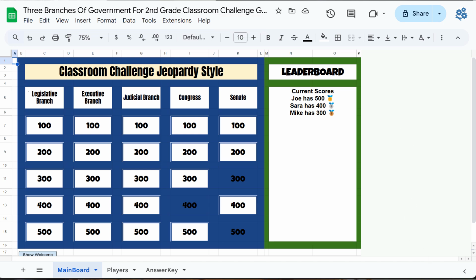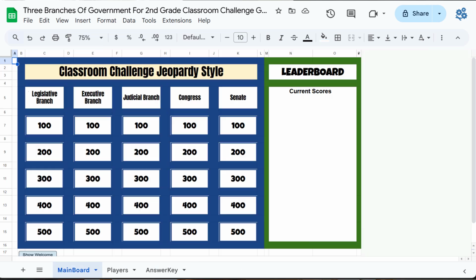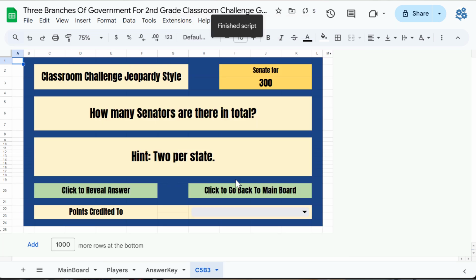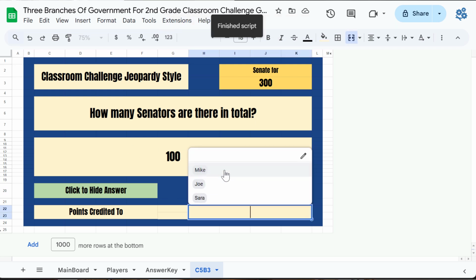Here's how it works. Launch the game board in Google Sheets and set up teams or solo players. Students call out their category and point value, like Senate for 300, and the host reveals a question, such as, who breaks a tie in the Senate? Vice President. If they answer correctly, the host assigns points to their team or name, and scores update automatically on the main board. Questions like, how does a bill become a law? President signs it. Keep the energy high.